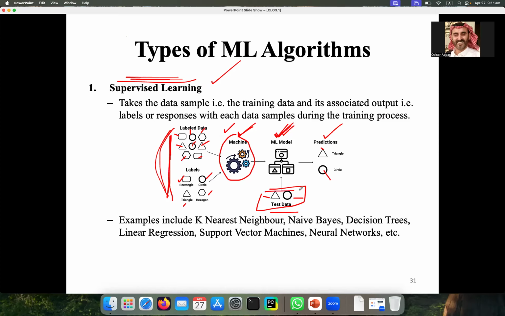This is your new, unseen data. This data was not part of the training data. You have given this data to your model, and your model is predicting that this is a triangle and this is a circle, because your model has the training. Your model knows what a circle is, what a rectangle is, or whatever.